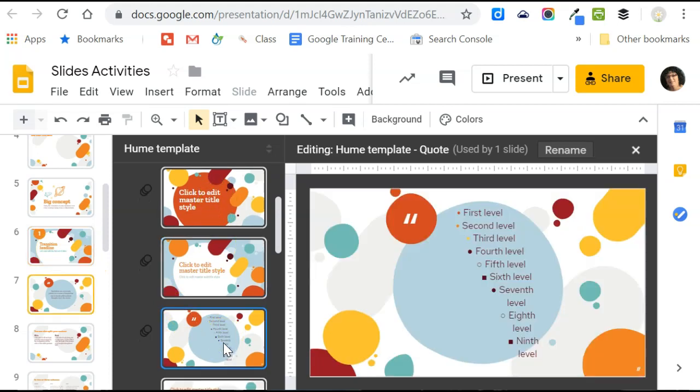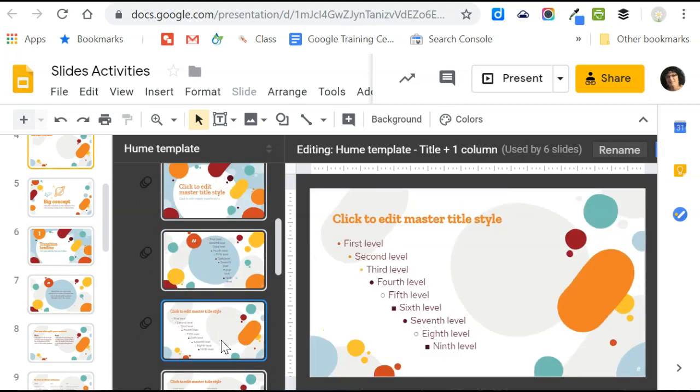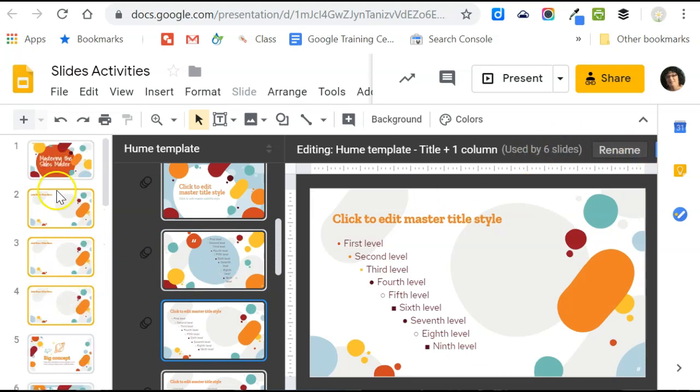The same thing happens when I choose other slide types. It will indicate to me how many slides use it, and I can look over here on the left to see which slides exactly will be affected when I make changes to this Slide Master.